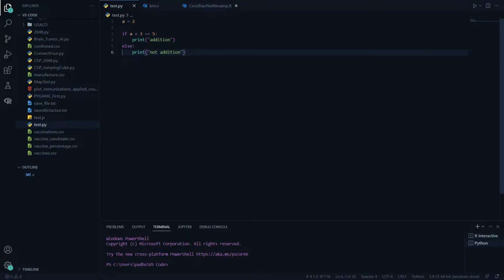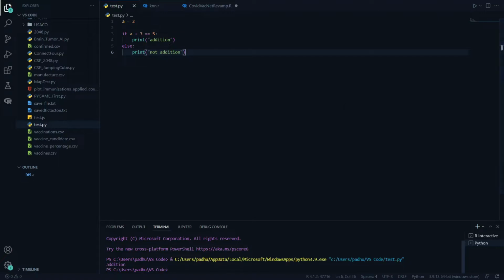And we're going to wait for a terminal here. And so it printed addition, which means a plus 3 is equivalent to 5. And obviously we expect this because 2 plus 3 is equal to 5. Otherwise, our code would be wrong. Something would be wrong with our interpreter, and we'd have to fix that. So this is working perfectly.